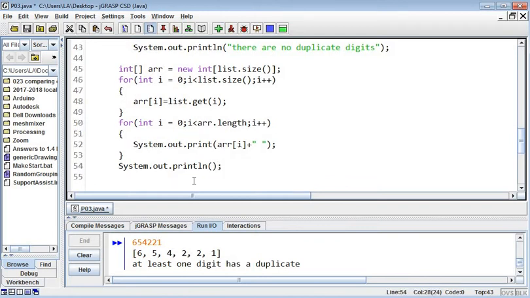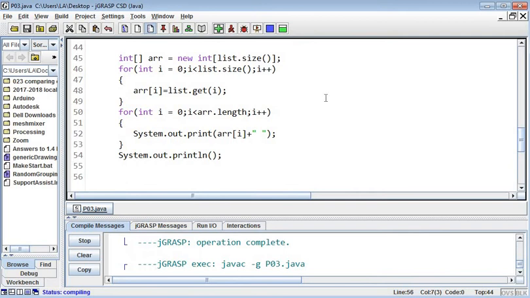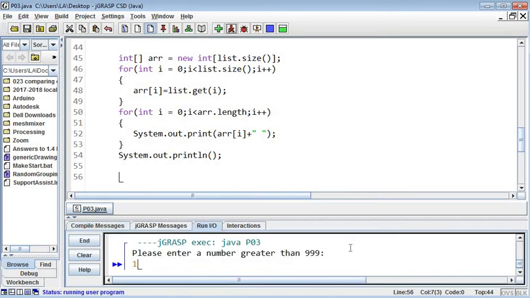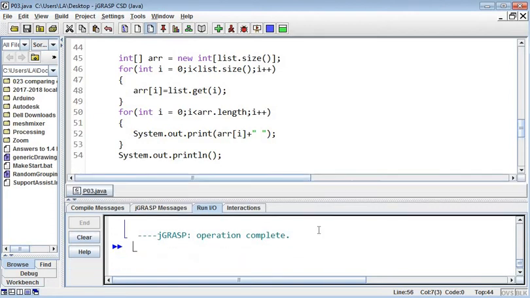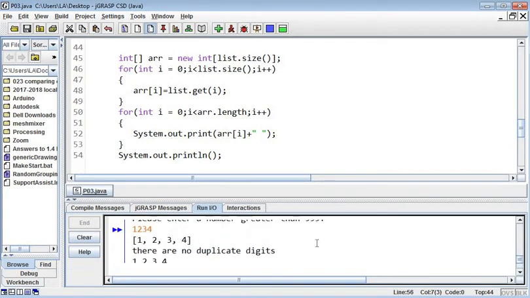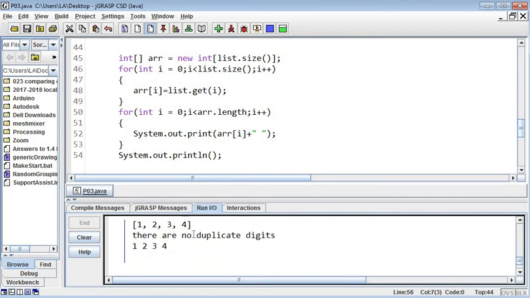So I can type it correctly. So let's go ahead and run that. And I'm going to go back to my old favorite, 1, 2, 3, 4. So here's the array list, there's no duplicate digits, and then here's the array printed out.